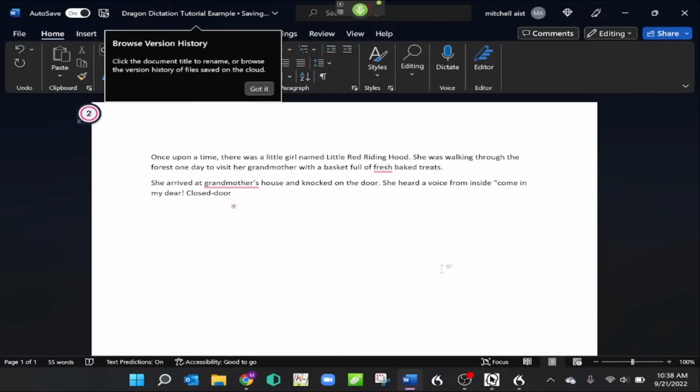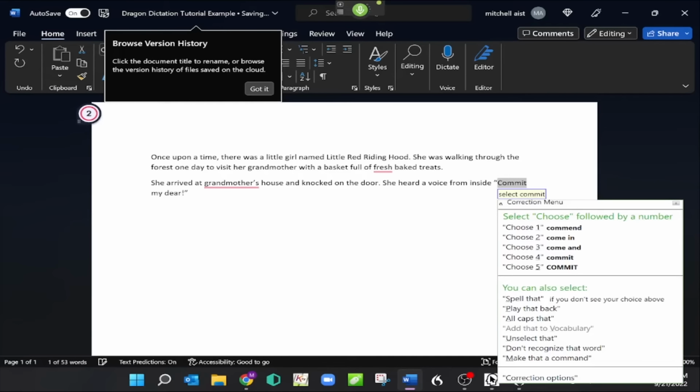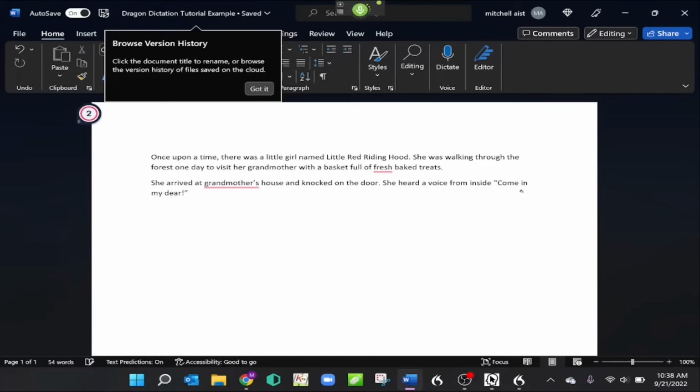Scratch that. "Come in, my dear," exclamation point, close double quote. Select commit. Choose 2. Go to the bottom. New line. Little Red Riding Hood, capitalize that, saw her grandmother laying on the bed looking sickly, period.